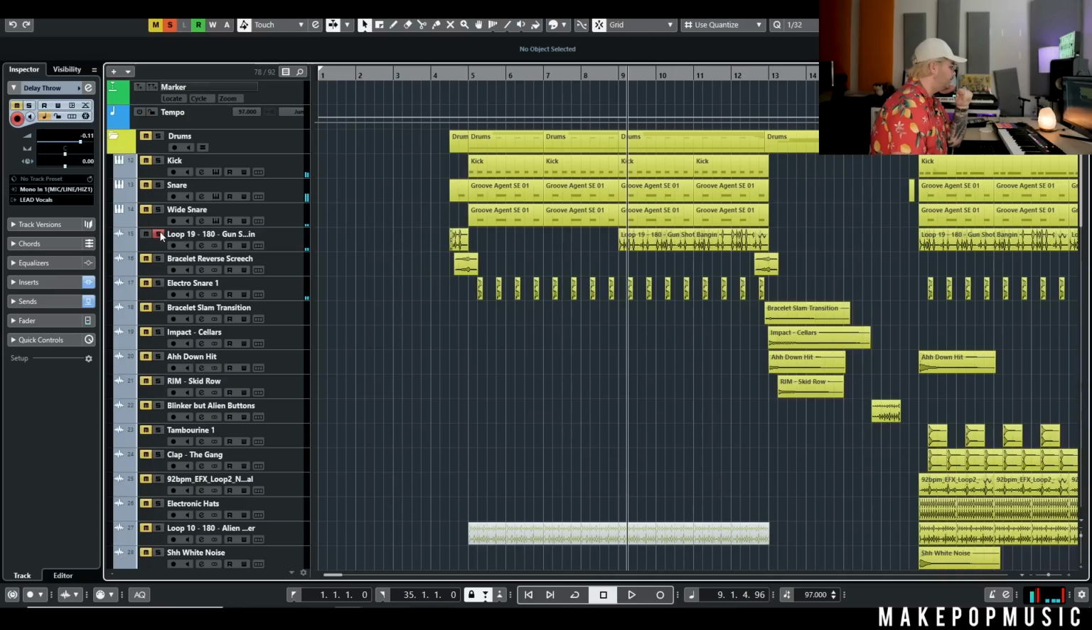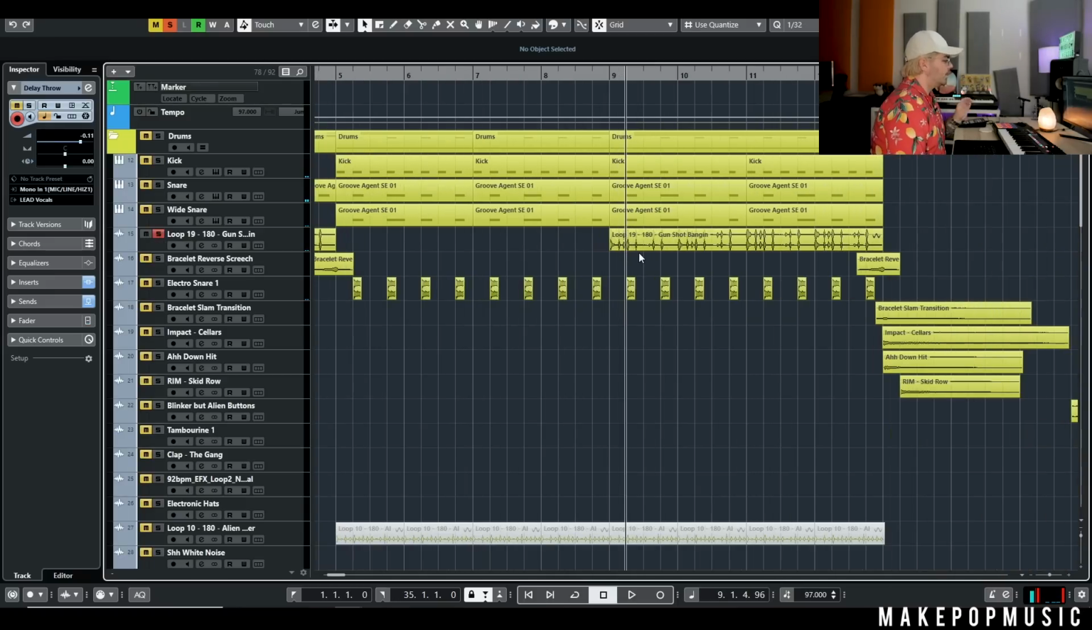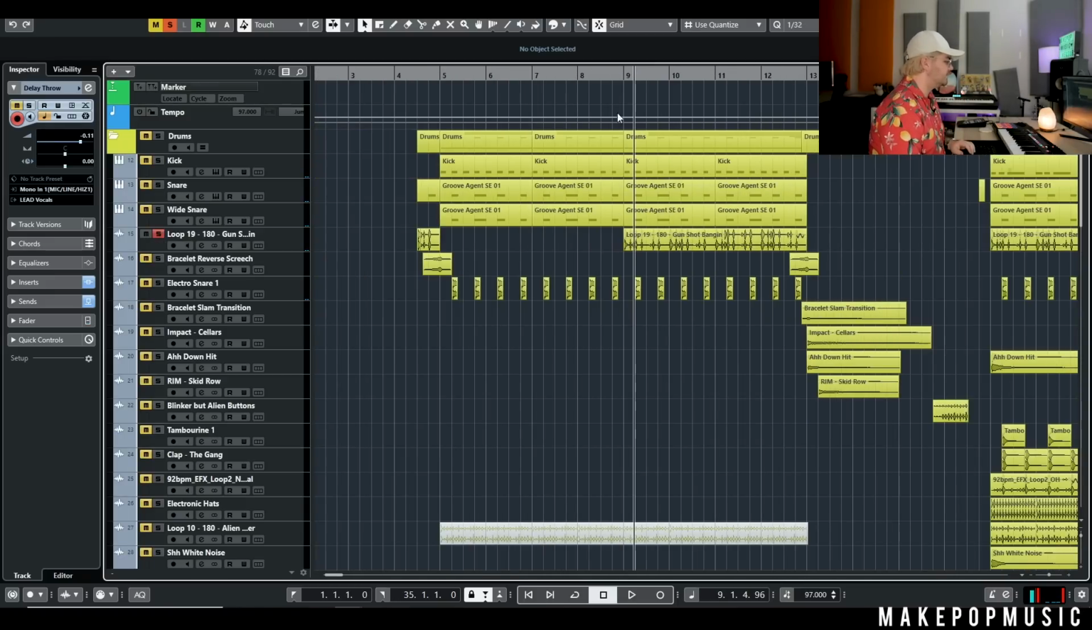This is where we pull in a loop. So we've got loop 19 from our Sounds of Life pack. This is just gunshots banging. Sounds like this.